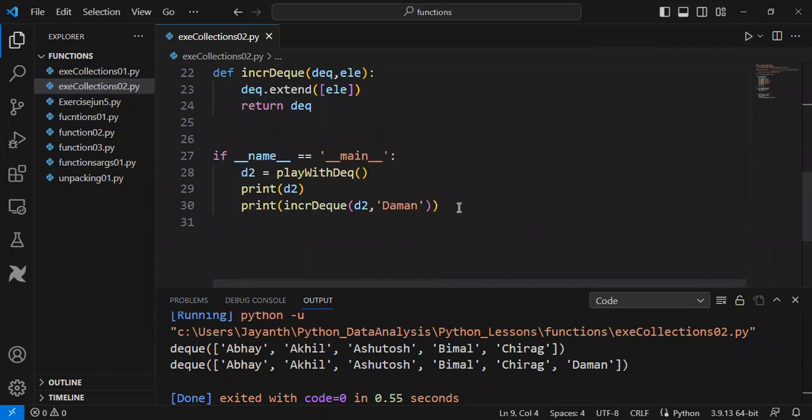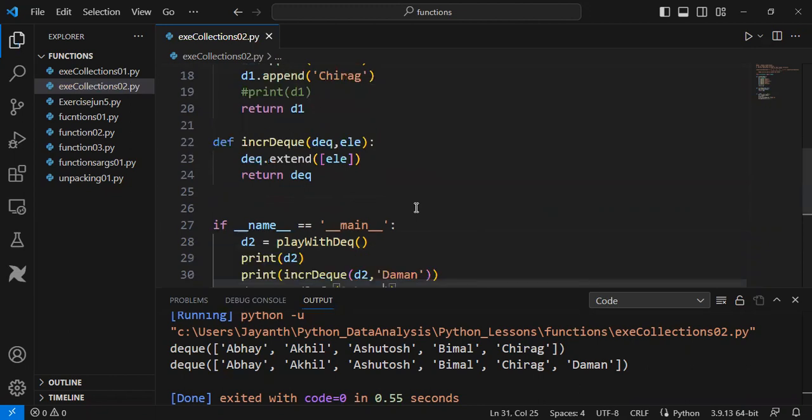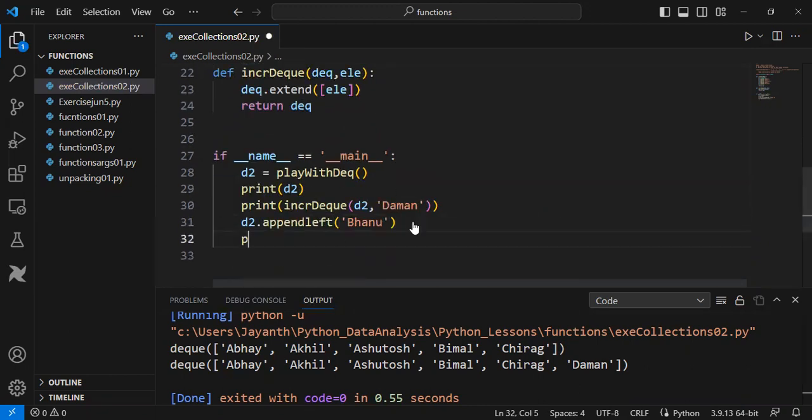So let me try to do this here, or we can also write a function, but to check it quickly, I'll try to add something here. So d2 dot append left, okay, and then add an element to it. What is the element that we add? I call this Banu. Oops, yeah, Banu. So this is what I add to it. So d2 dot append left as Banu. So this is what we have. And we have already added a few names. So let's see what it does now. And then finally I print d2.